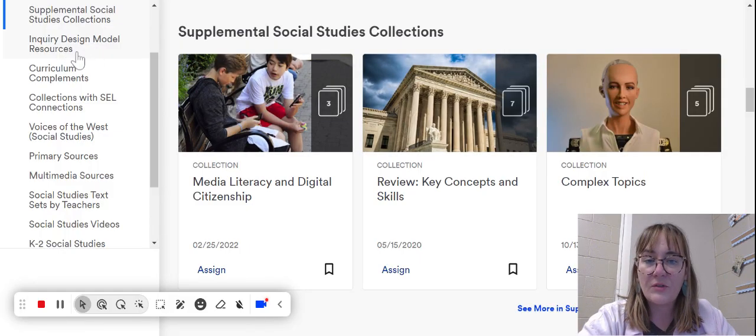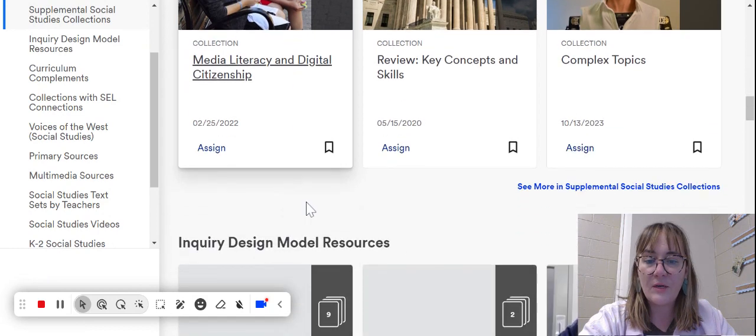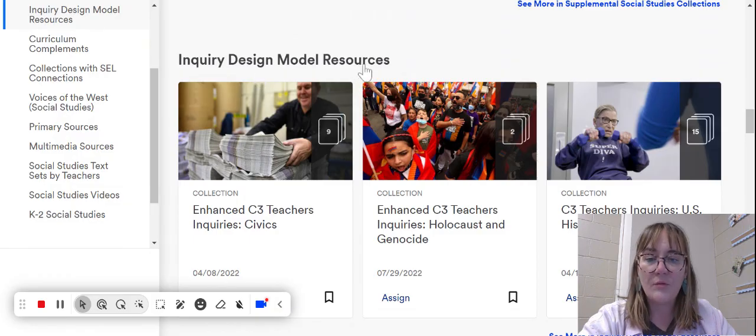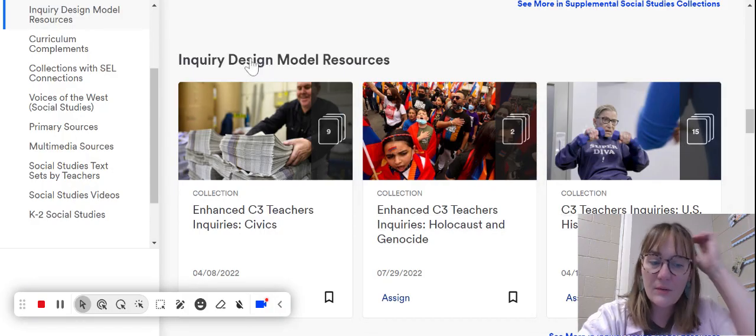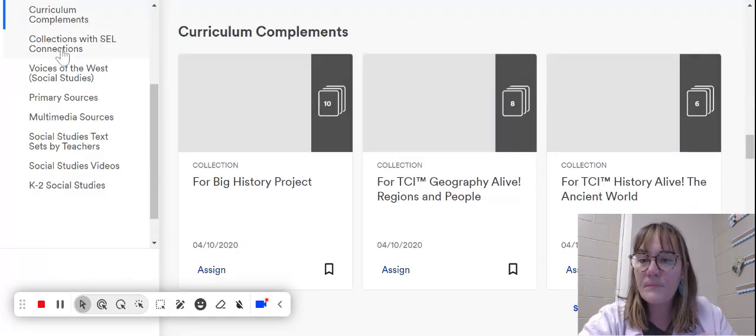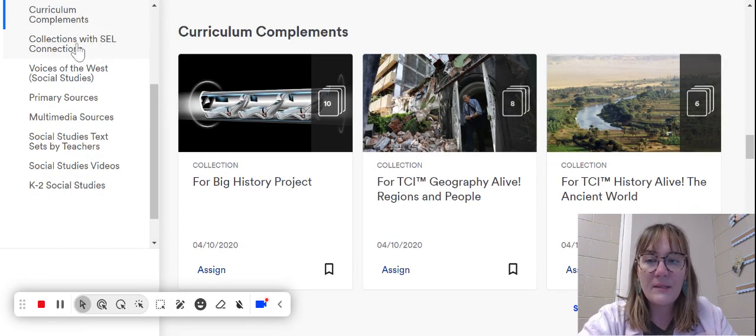There are supplemental social studies collections, media literacy and digital citizenship, for example. There are inquiry design model resources. So if you are interested, based on looking at the shifts in our standards towards more inquiry, if you're interested more in diving into units that are specifically designed around inquiry, there are some provided to you here with texts already in them. The curriculum complements collections are where you'll find the TCI information that I was referencing.